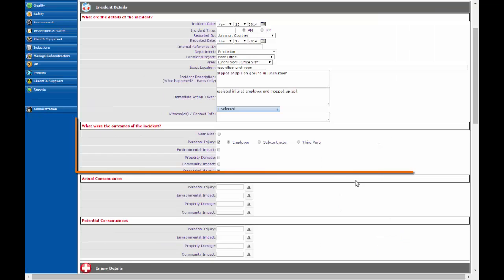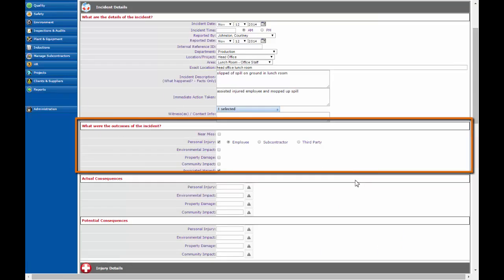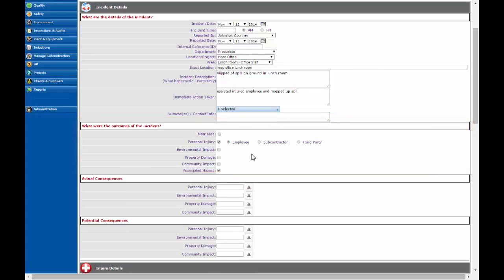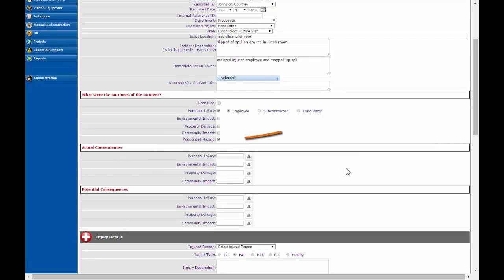This next section of the form allows you to select the type of incident that occurred. You can select more than one type if applicable to the incident you are entering. This section also allows you to report a hazard if associated with the incident. You can uncheck this box if there is no hazard to report. In this case, the spill was the hazard associated to this incident.